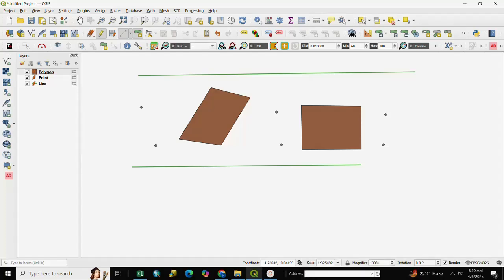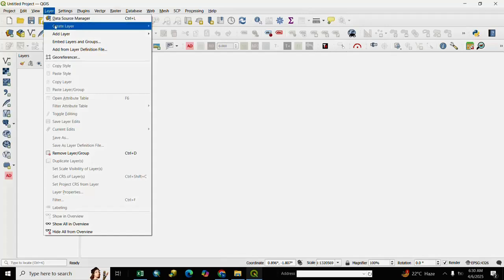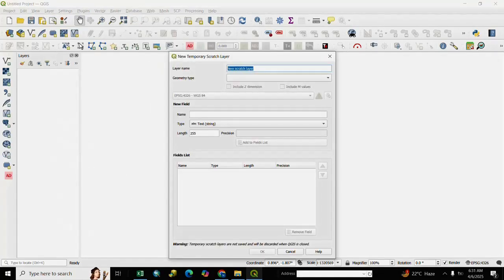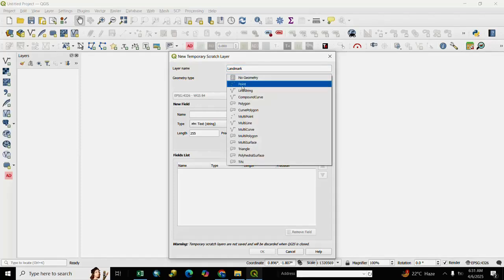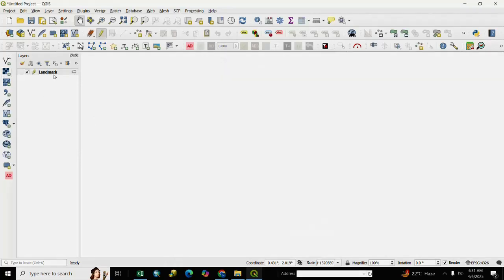So let's start. We open QGIS. Here is our QGIS and we go to layer. After layer, we go to create layer and go to new temporary scratch layer and we write here point. We write here point, landmark, and geometry type. We select here geometry type point and projection default. Okay, our point shapefile created.